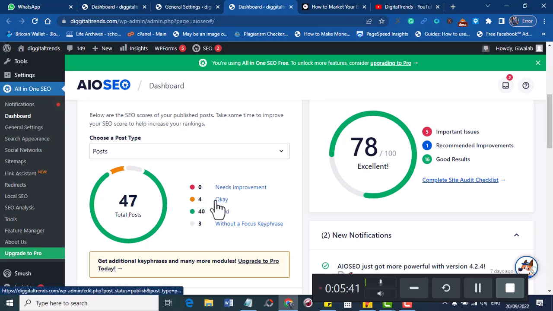So this shows you how your website is doing. You can only see the performance of your website when you install this All in One SEO plugin. Look at it, it's showing me 78/100, excellent, which means that I have optimized my website very well. You see it now? Then important issues, it means there are 5 issues that I need to work on. Then 1 recommended improvement, while 16 results are good. So can you see it now?